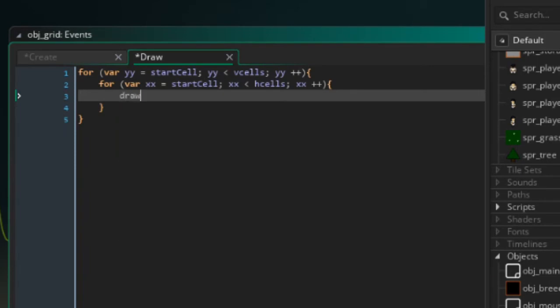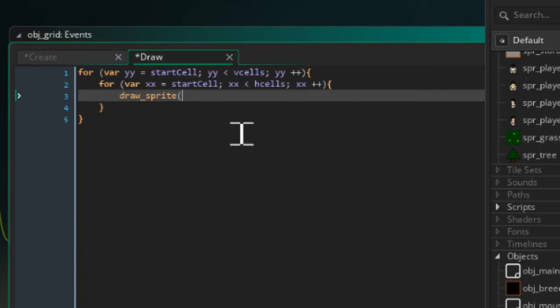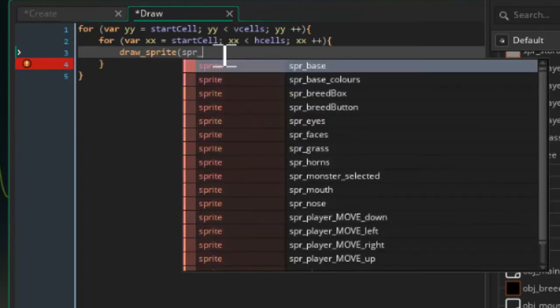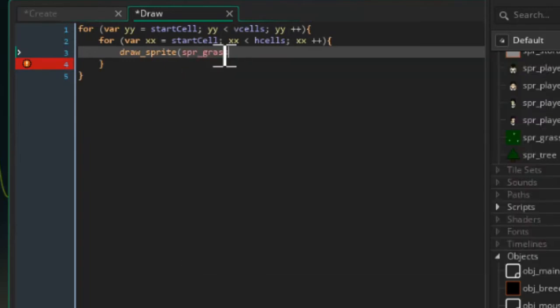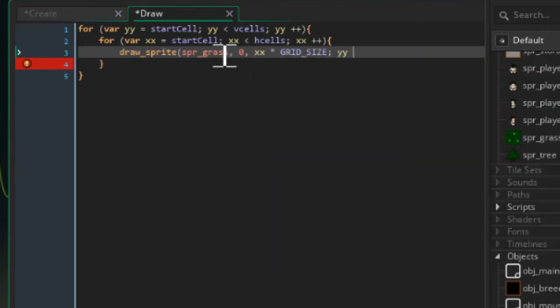Draw sprite SPR grass, 0, and it's xx times grid size, yy times grid size, and this is going to draw grass every 64 pixels.